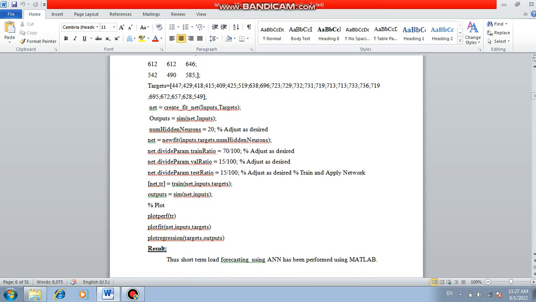in the MATLAB command window, or you can open a script file and type all this data. There is a net equal to create underscore fit underscore net. This is an inbuilt function available in MATLAB. You take the set of inputs and targets, and you find the net value, and that is given in the net, along with the number of hidden neurons. We can specify it, it may be 20 or 100 based upon your requirement. You can fix the number of hidden neurons and you can find the output.